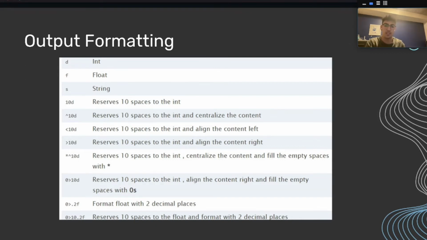We can fill the empty spaces with whatever character we want. So in this case, if we put an asterisk before the caret sign, it's going to fill whatever is on the left and the right with the asterisk. If we do the same with 0, it's going to fill the first. Or sorry, in this case, it would align it to the right. So everything on the left is going to be filled with zeros, or rather whatever is left of the 10 spaces when the int is printed. So let's say the int is 4 digits, then we'd have 6 zeros before those 4 digits.